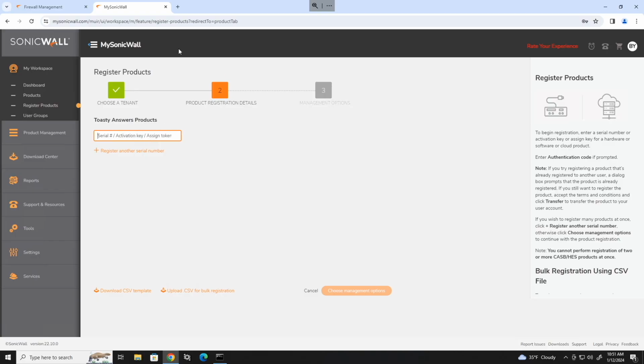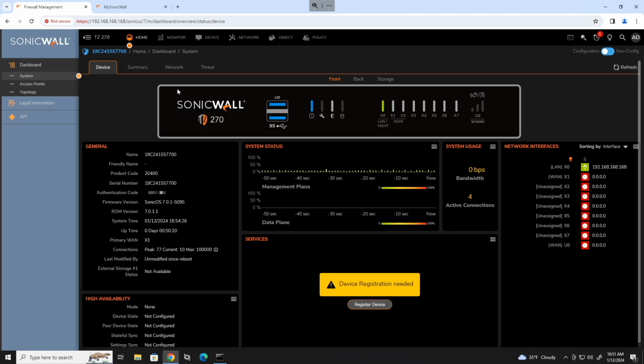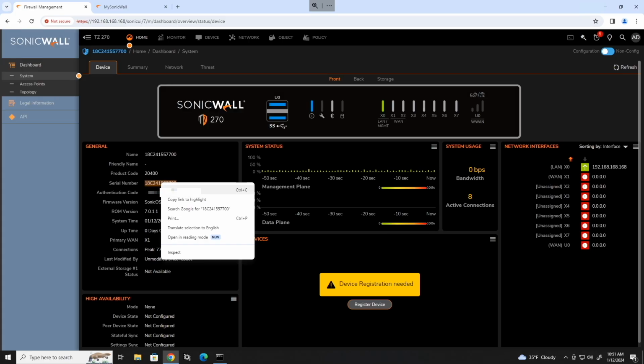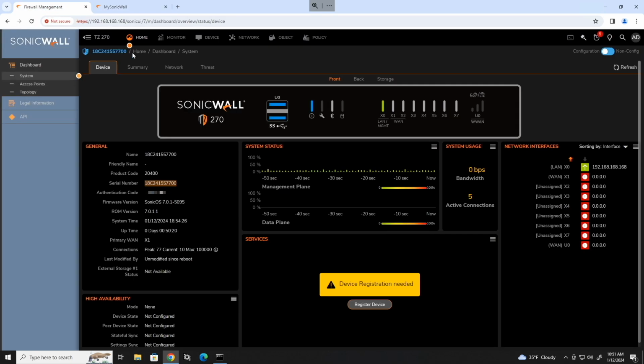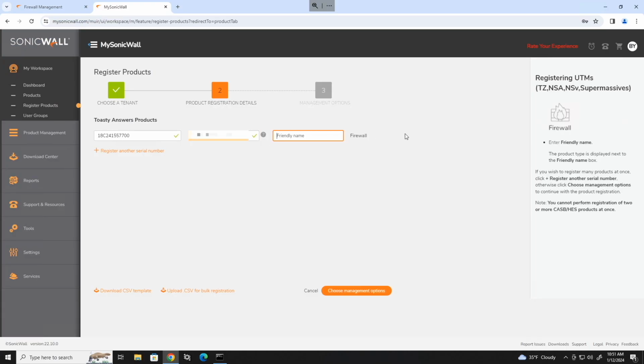So if we go back to our SonicWall's web management, right here on the system dashboard page, we have a serial number. We'll go ahead and copy that, paste that in here, and then it asks for two more pieces of information. That is the authentication code and a friendly name. So the authentication code is directly below the serial number in the web management. Go ahead and copy that, paste it in there, and then give it a friendly name.